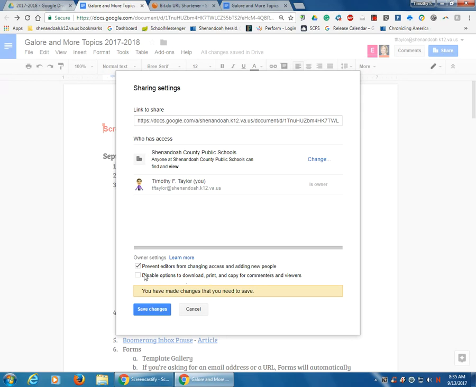And this here stops them from being able to download it, print it, and copy it. So you're sharing it, but it really limits what they can do. I've had that before. People have shared something with me, more on the intellectual property side. Basically, they can let me view it, but I can't download it and start using it.